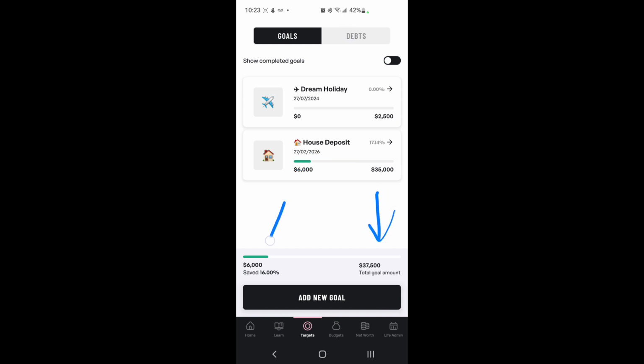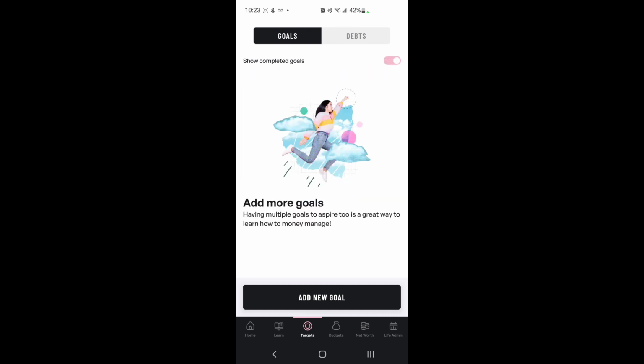We look down at the bottom for the total of all my goals, 37,500, and 6,000 I already have saved because of the house deposit. Now at the top here, it says show completed goals. When I turn that on, it's going to disappear because I have no goals that are completed.